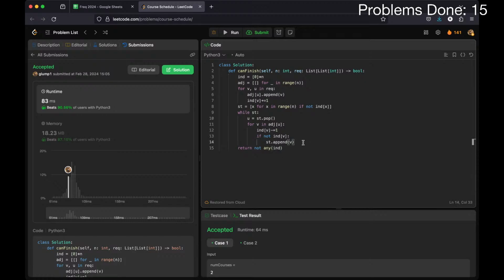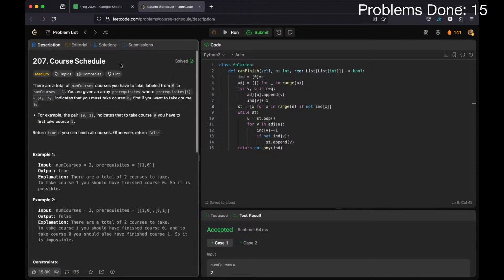So the idea is you have these in degrees, and they represent like how many current prerequisites a given class has. And you just start with everything that doesn't have any prerequisites, and you say for all things that have this as a prerequisite, subtract 1, and then if it doesn't have any more prerequisites, then add it to the stack. Then in the end, it's just, does anything still have any leftover prerequisites? Because if so, then you can't take all courses.